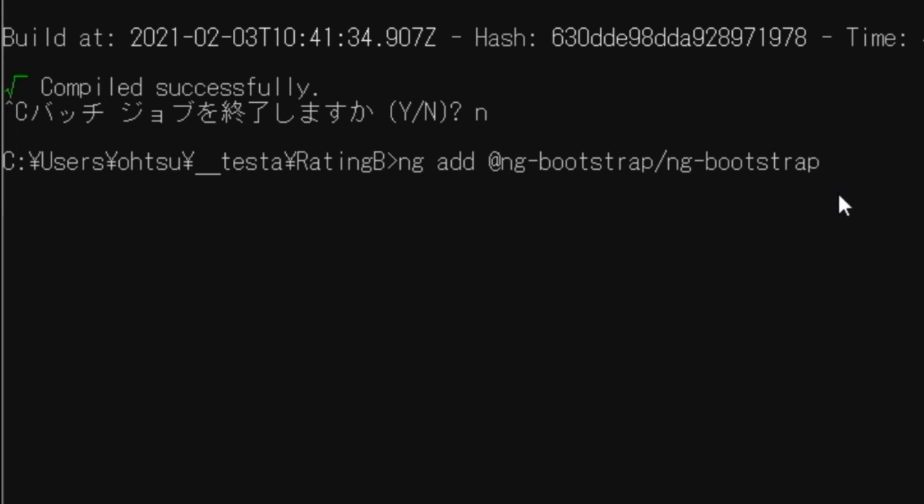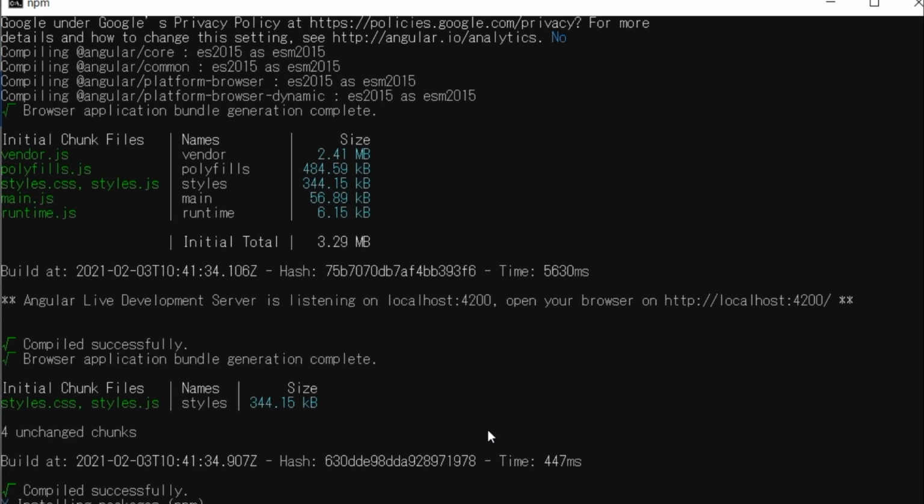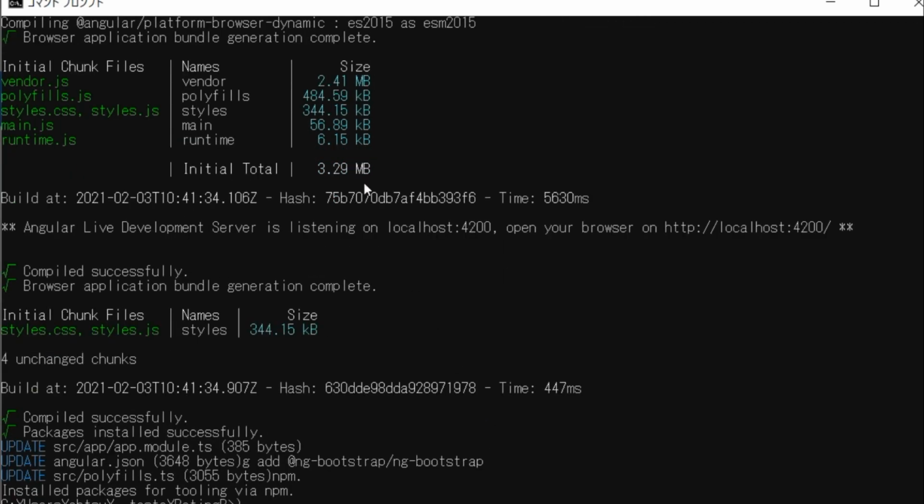Then in the terminal window, type the following to install Bootstrap 4. Type `ng add @ng-bootstrap/ng-bootstrap`.